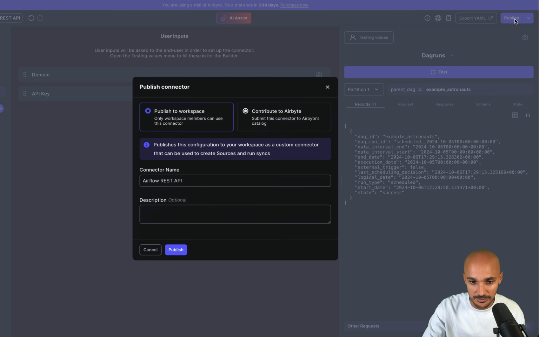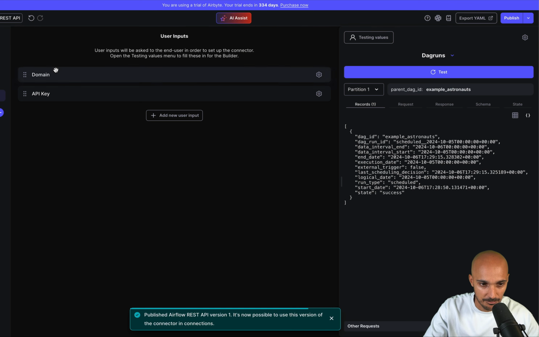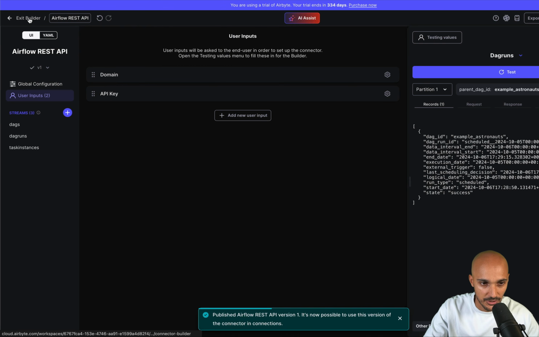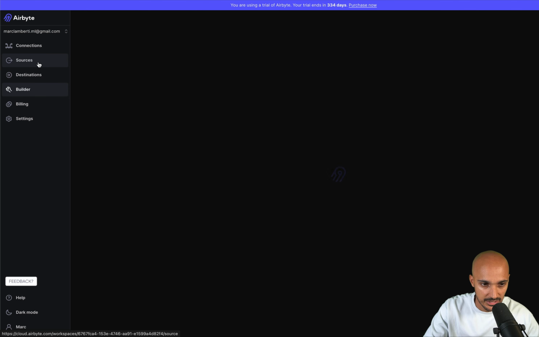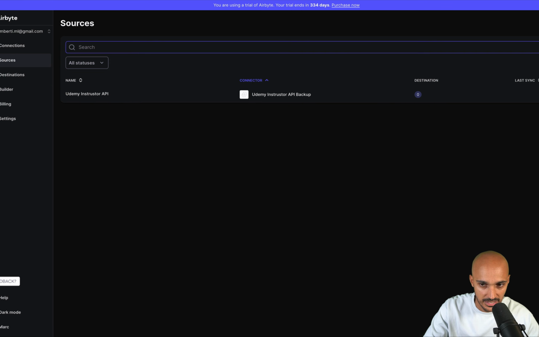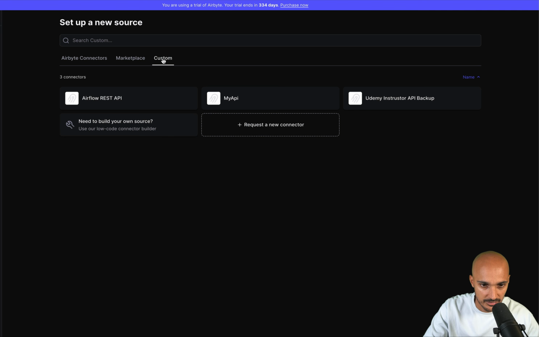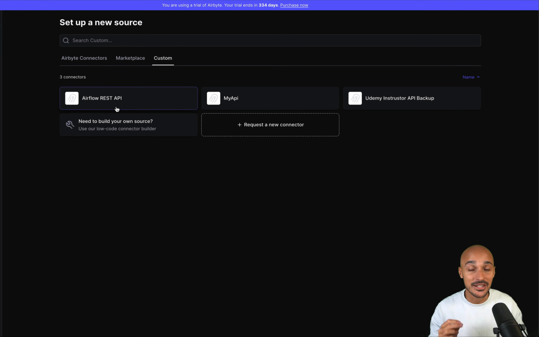So you click on publish, and you can publish this connector to the workspace, or you can even contribute to Airbyte by submitting this connector to the community. But for now, let's stay simple, and we want to publish this connector in our workspace. So the connector name is Airflow REST API, click publish. And now if you exit the builder and take a look at the sources and add a new source, then custom, you have your new custom source, Airflow REST API.